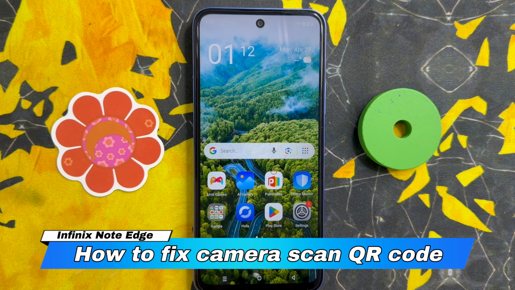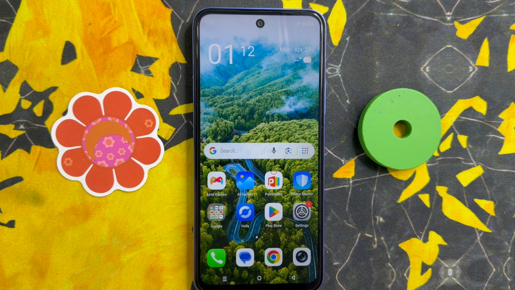In this video I will show you how to fix camera not focusing on Infinix Note Edge. Let's start the video if you want to fix this problem.